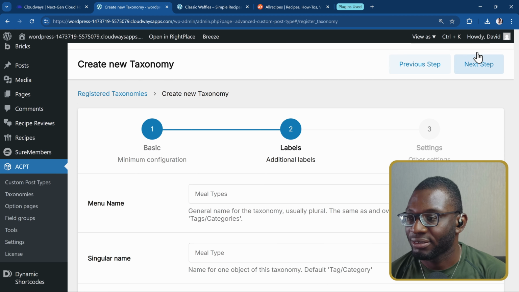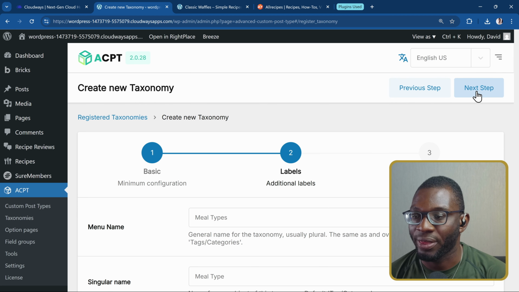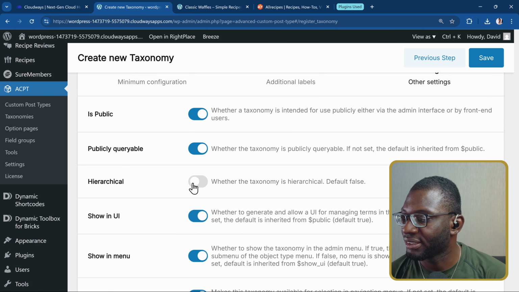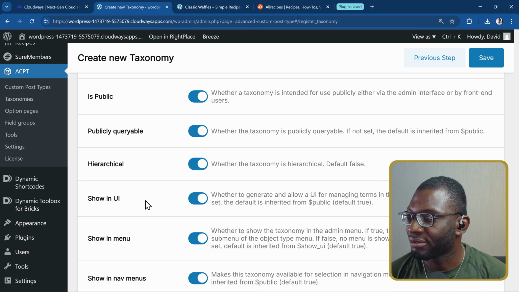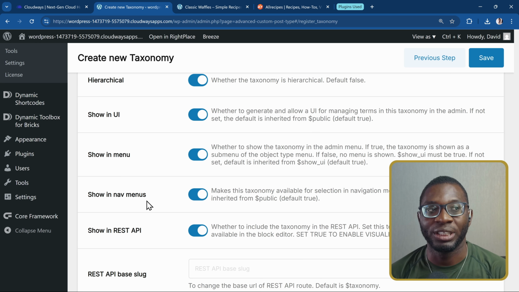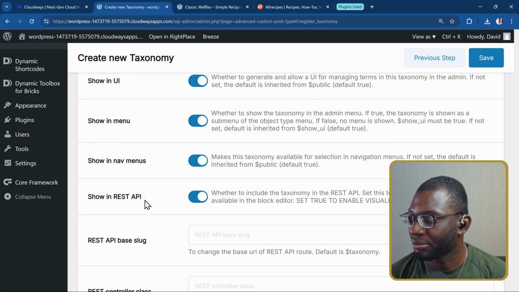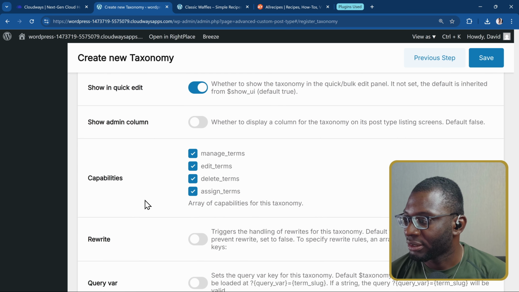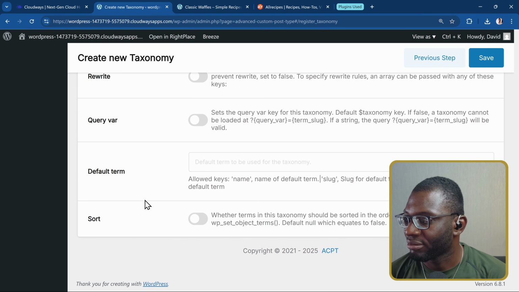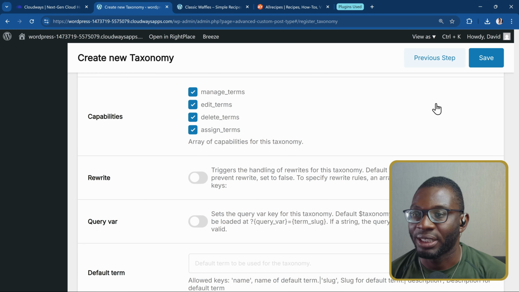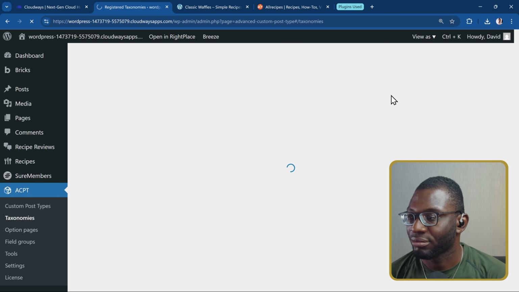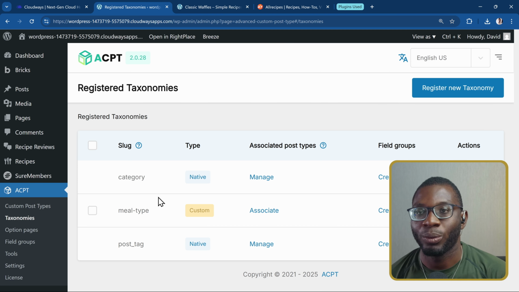Okay, next is the labels. I am happy with those. Next, settings. I'll make them hierarchical so that they don't appear like tags, but they appear like regular categories. And I believe that's it. So let's go ahead and save it. So we have our first taxonomy called meal type.